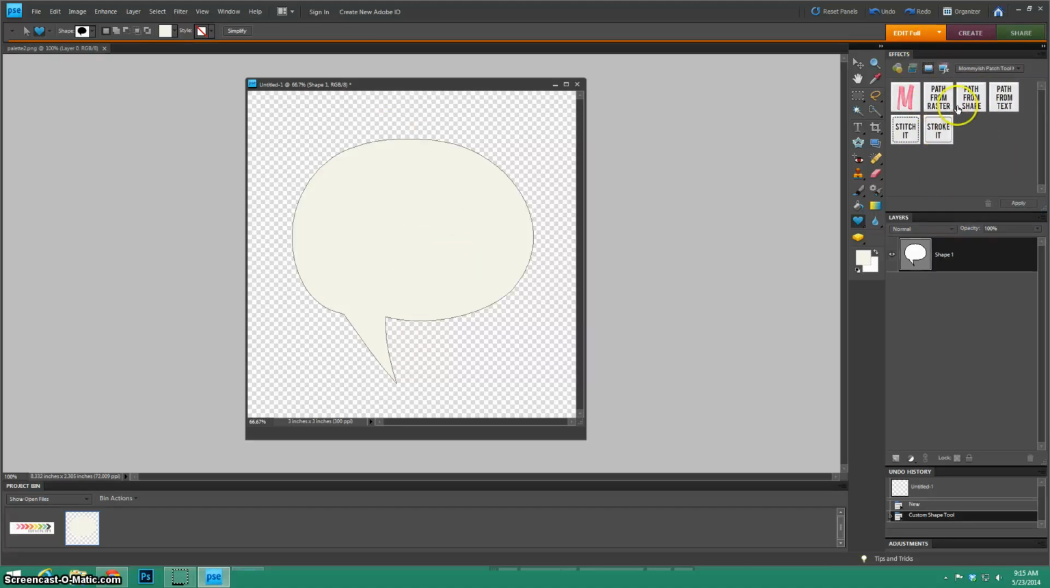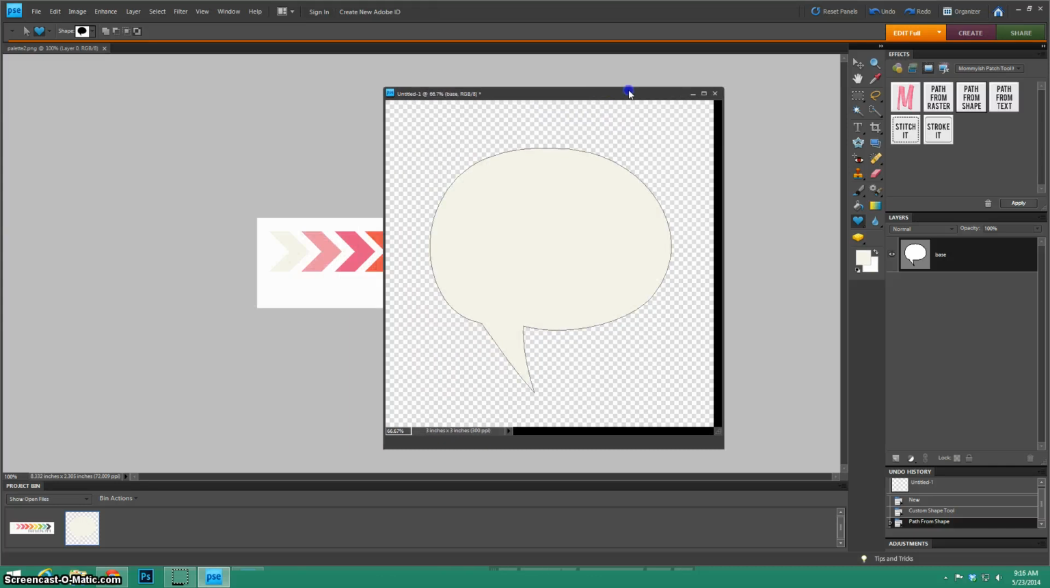This is a shape, so I'm going to do create path from shape. If this was a simplified layer, I would do path from raster, and if this was a text layer, I would do path from text. This is a shape, so I'm just going to double click on that. And it's done. So don't be like, it didn't do anything. I promise it's doing something. It knows what it's up to.